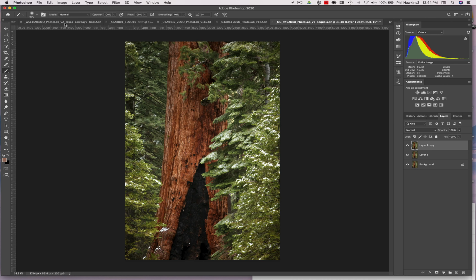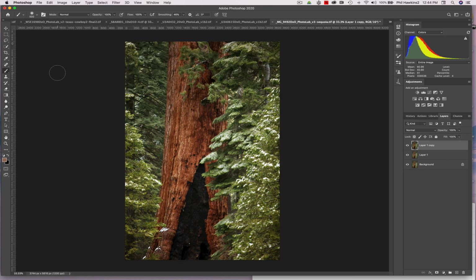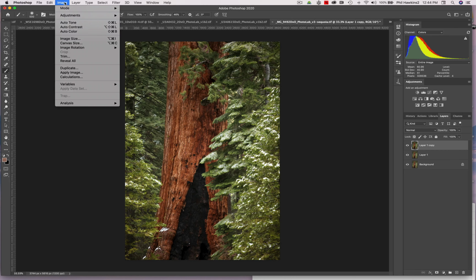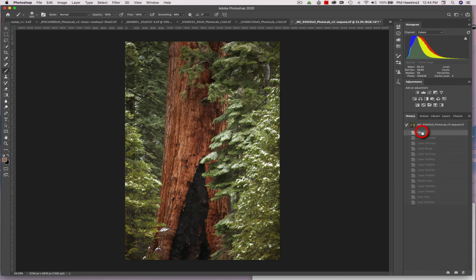Auto tone kind of addresses contrast in an image, even though this one here says auto contrast. You'll see no change whatsoever because really auto tone and auto contrast are pretty much the same. So let's go back to this image, Control Z, and then Control Z again, and we'll take our history states, color range, and we're back to square one.